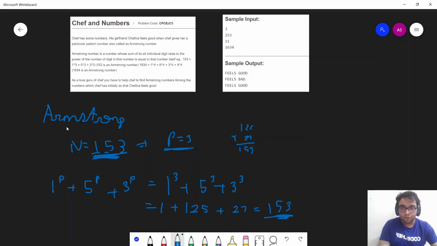So for any particular number, if this calculation turns out to be the original number, it is an Armstrong number. The question is asking that I have to print feels good if my given number is an Armstrong number, and I have to print feels bad if it is not an Armstrong number. Let's move on to the approach for this problem.